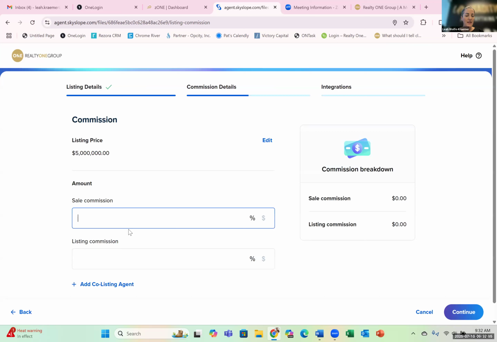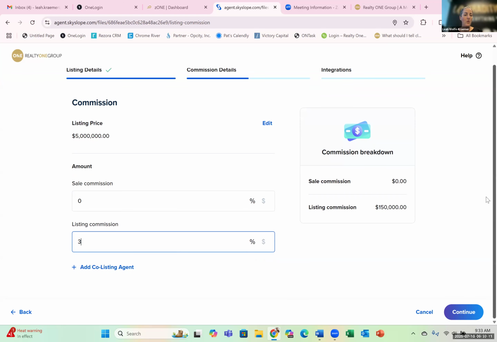Sale commission, I'm just going to put in 0 because that's negotiable, right? This is my listing, so I know what my listing commission is, but I don't know what the buyer broker is going to ask my seller to pay for buyer broker compensation. So whatever your amount is there, you can add a co-listing agent at this point if you want.